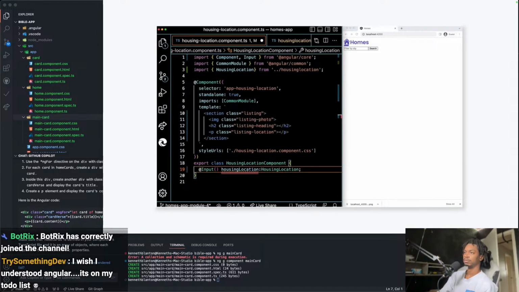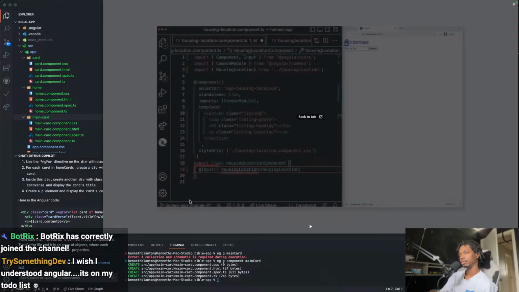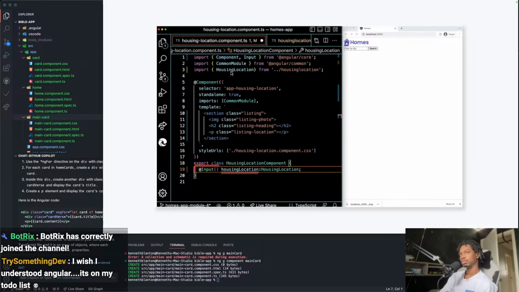We're going to add one more change here. This is called an input of housingLocation, but it expects a type of the HousingLocation interface. Prefix the housingLocation property with the Input decorator to make it an input property. Remember, the decorator requires the @ symbol before the decorator name and parentheses afterwards.